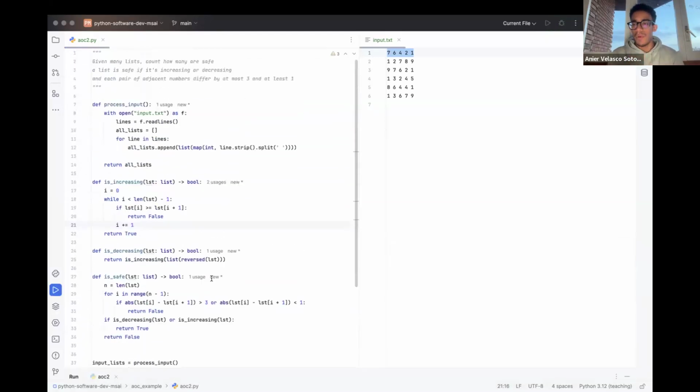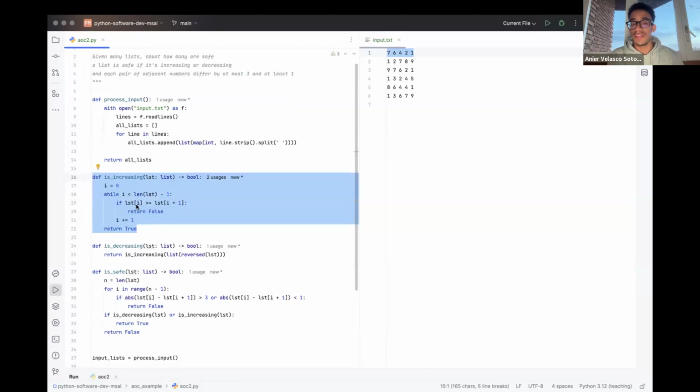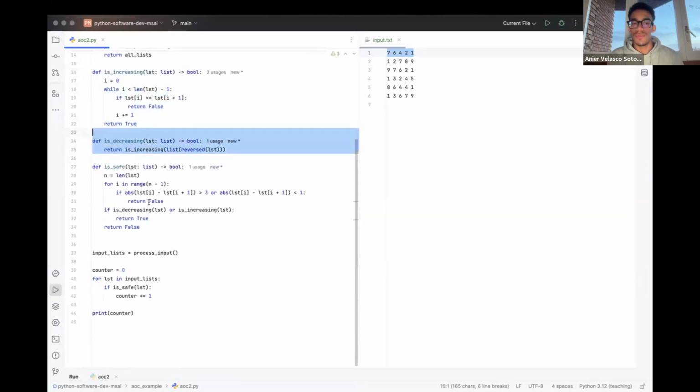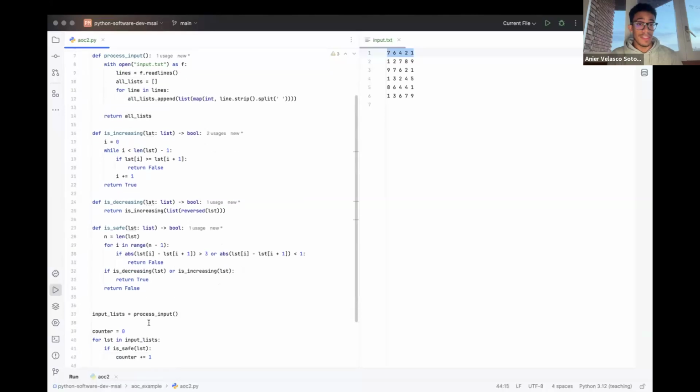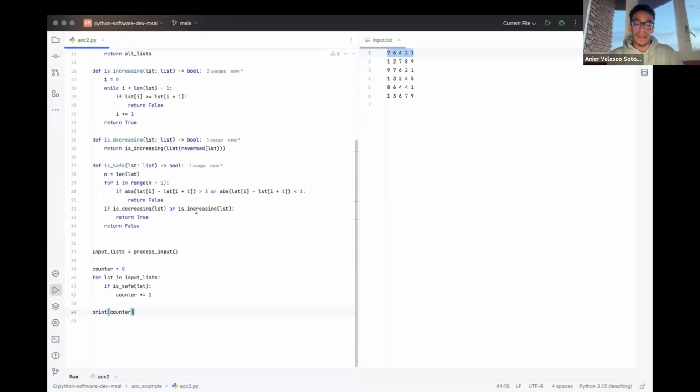And ideally, I will not do it for lack of time, but ideally, you would like to do this with tests. So you would like to test that you're processing the input correctly. You would like to test that this is increasing, so you know that this is working properly. That you would like to make a test for each function, right? But I will omit it now. So this is the code for this task. And actually, we can make sure that it works.